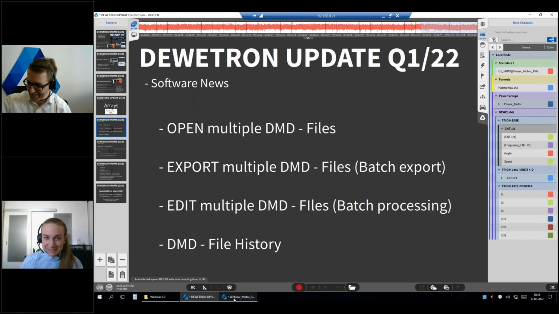Very nice. Okay. We talked about how to open multiple DMD files and how to export them. Now we also want to work with them. How does batch processing look like? Yes, that's amazing. So already opening multiple files is an amazing step forward. Exporting multiple files is something I know a lot of customers asked for, and we have input. It's a huge step forward. Editing multiple files for post-processing within Oxygen is something everybody was dreaming of, and we have it now.